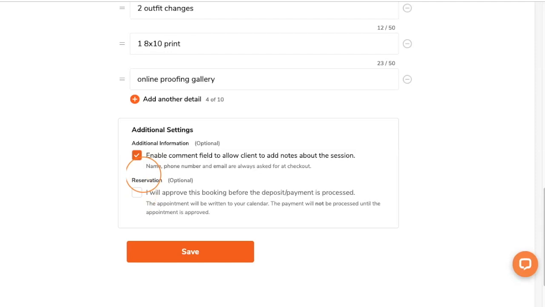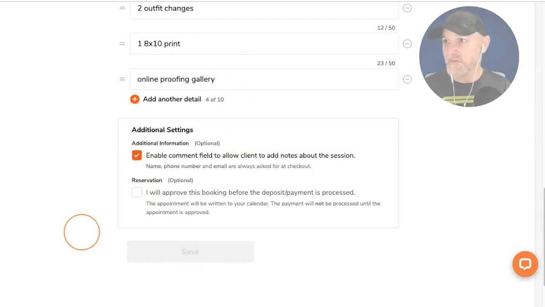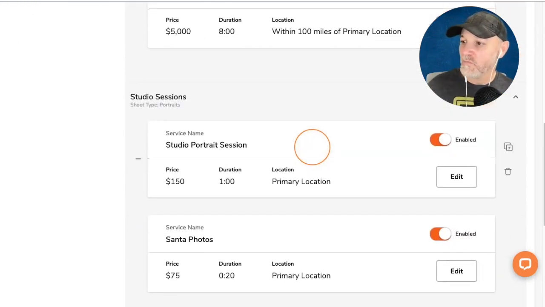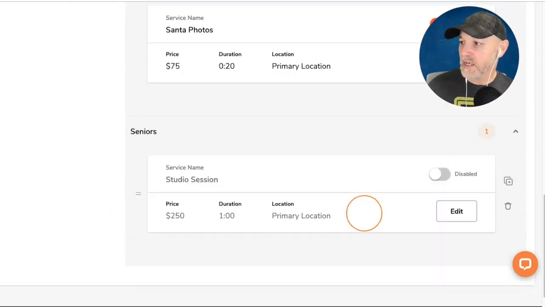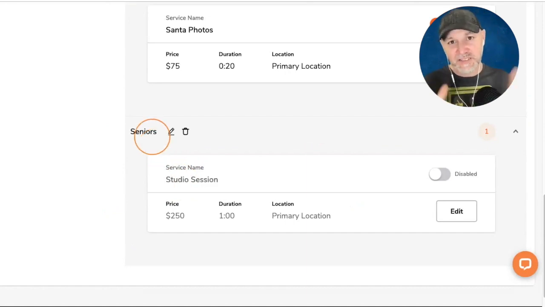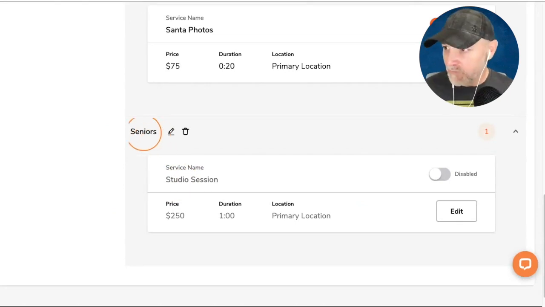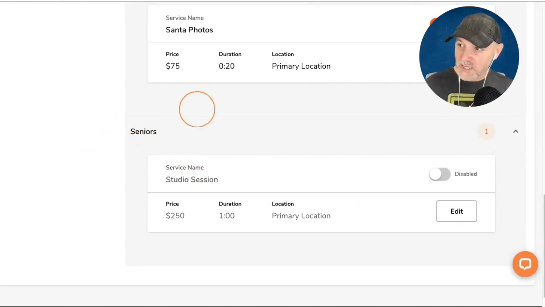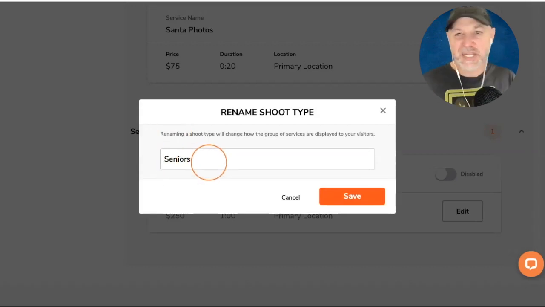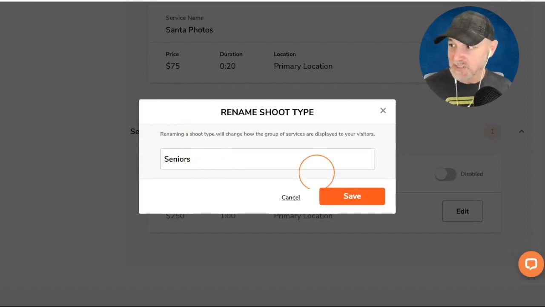Useful feature. Once you've got all this set up, you're going to click save, and that's going to save that service. And if we scroll down, we're looking for the shoot type seniors, and we now have the studio session in here. Now, when we were talking about shoot types, I said that if you didn't see a shoot type that fit the type of photography that you were doing, you could modify this. If you need to do that, you can just click right here and change the name. So if we wanted to call this something different, we could change the name to whatever we wanted, grad sessions or something like that. So that is an option here if you need it.